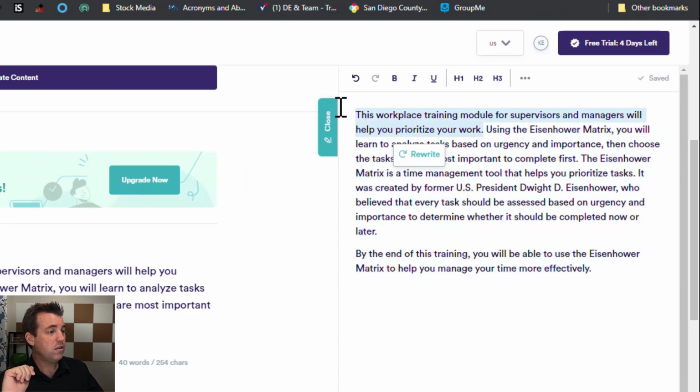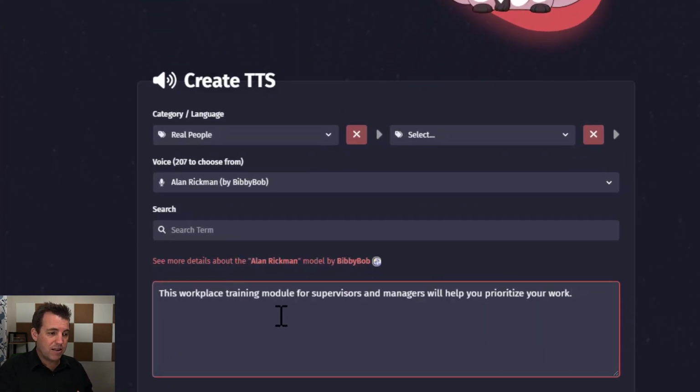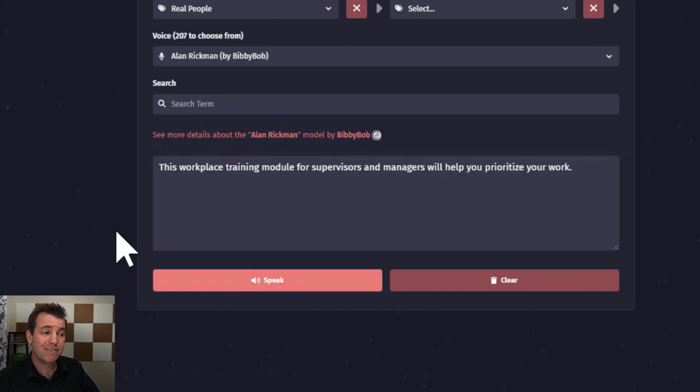Now, I'll note that you don't want to add all of the written content for the AI voice to read for you, because it can error out if you put too much content in there, too much for it to read. So I like to section it off sentence by sentence, which works out well because Steve.ai generates its scenes sentence by sentence. So let's keep the voiceover in the same way. I'm going to copy and paste that first line of text over to FakeU with Alan Rickman chosen, and I'm just going to click speak.